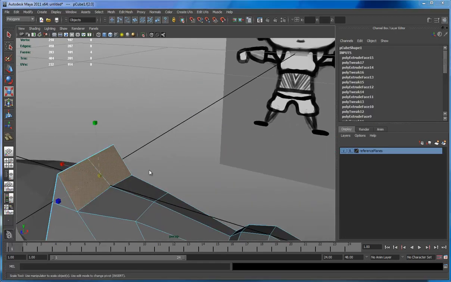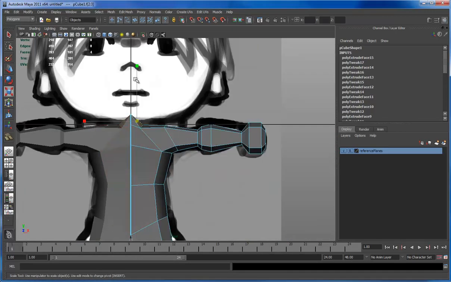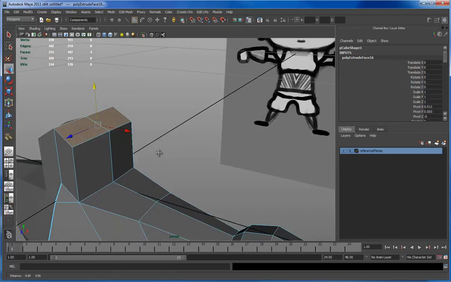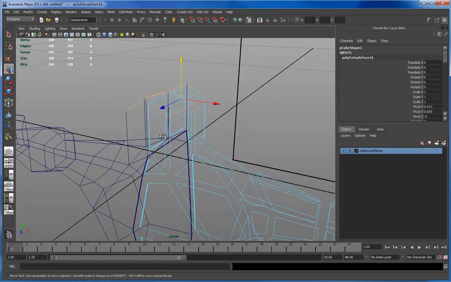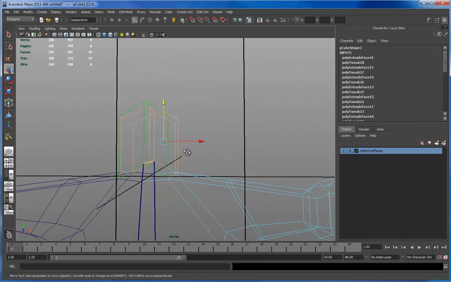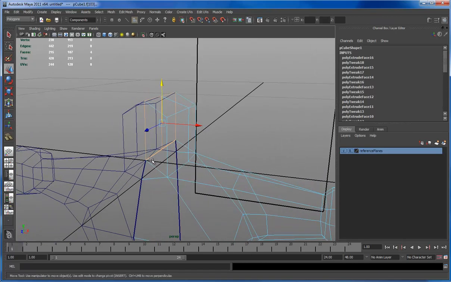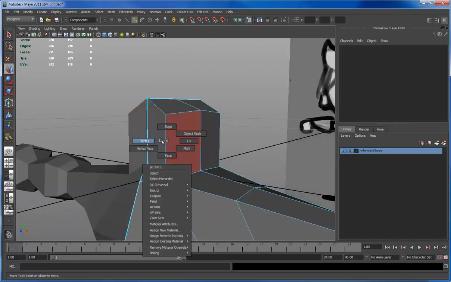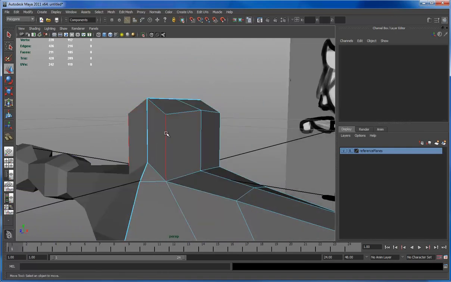Let's get the neck done here. I'll extrude up once just to get a little bit more to work with. Anytime you extrude a face along the center line of the object, you'll create faces along the center line. This is okay as long as you remember that they're there. Here I am selecting them and deleting them. But watch out for that.